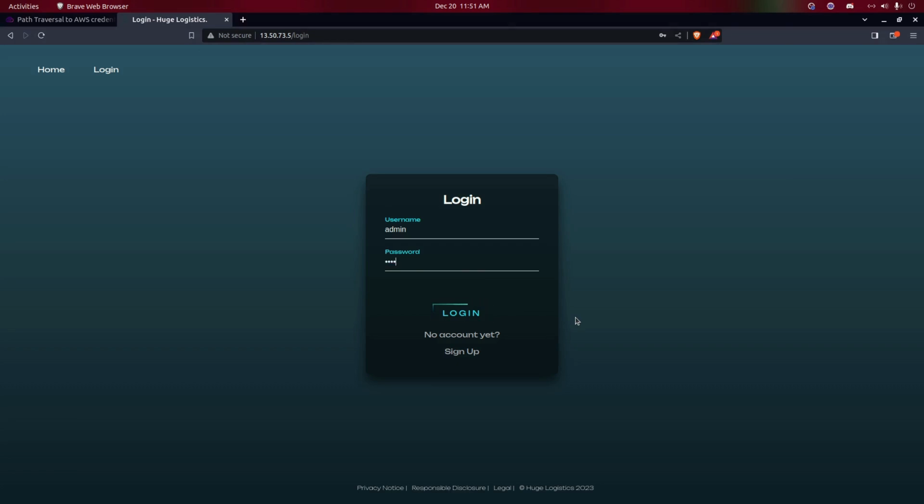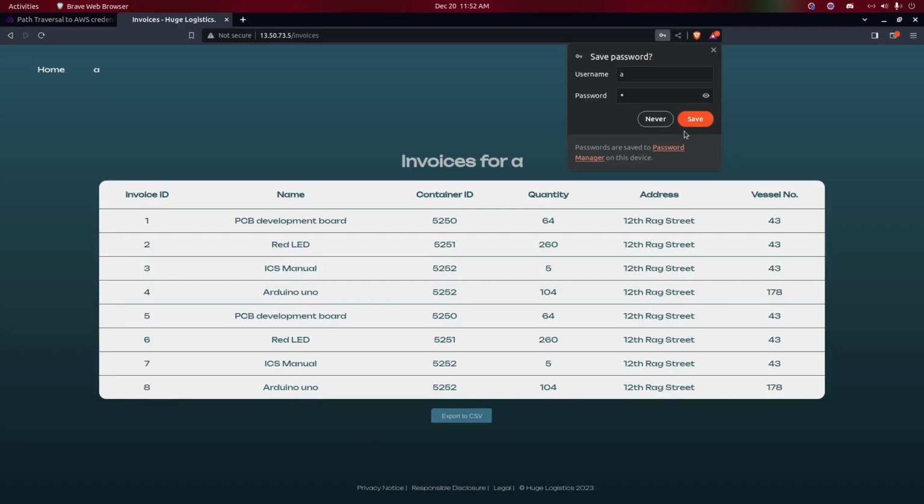Admin didn't work. Password, will this work? Okay, that doesn't work either. Can I try something like a basic SQLi payload, admin' OR 1=1? Let's see. Well, this one didn't work, so let's click on sign up, and I can register a user called a, maybe a password of a. Can we log in? Okay, we got logged in. Wow. Let's see what else we can see over here.